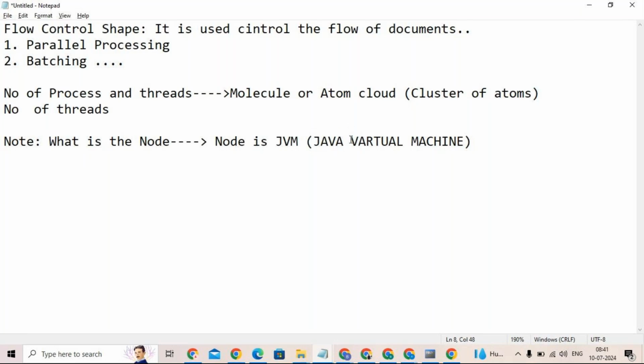So a JVM is a Java Virtual Machine. It is a machine, a server, which maintains all the executions of Boomi. Everything is maintained by it. So a cluster of atoms means a cluster of Java virtual machines. If a single node went down, is the complete node still running?